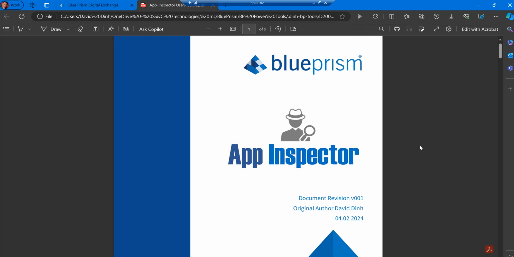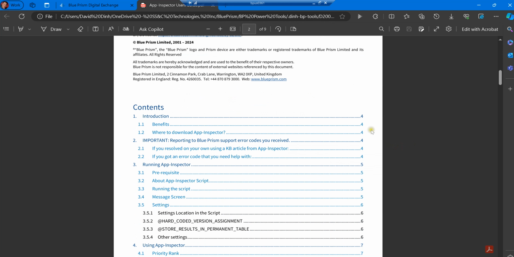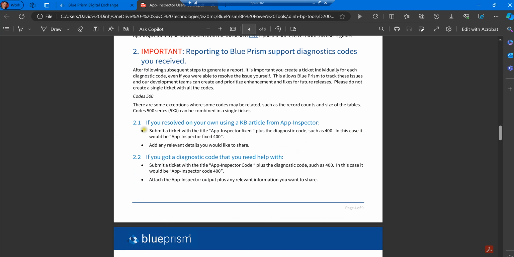And here in the user's guide, I'm just going to walk through all the major sections. And that should give you an idea of how to use the tool itself in more granular detail. In section 2.1 here, if you resolve on your own using a KB article from App Inspector, we would like you to submit a ticket with the title App Inspector Fixed, plus a diagnostics code such as 400. In this case, it would be app-inspector fix 400.